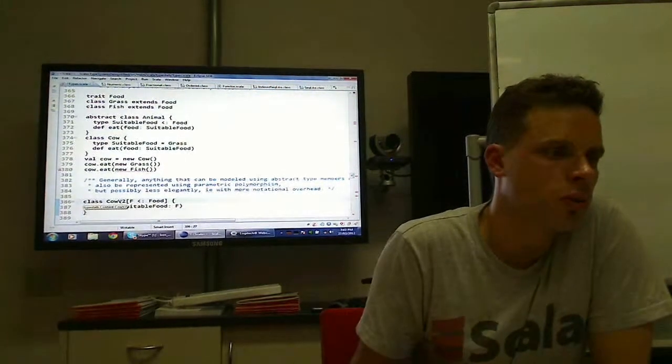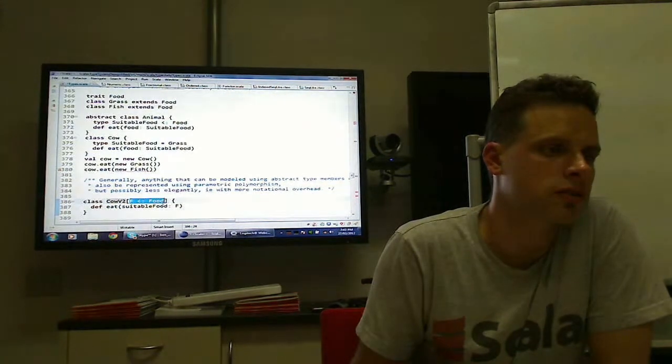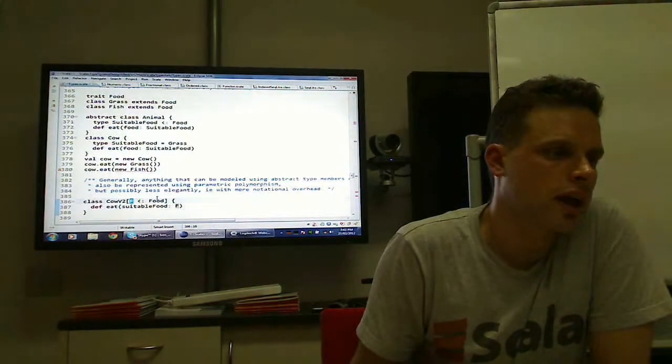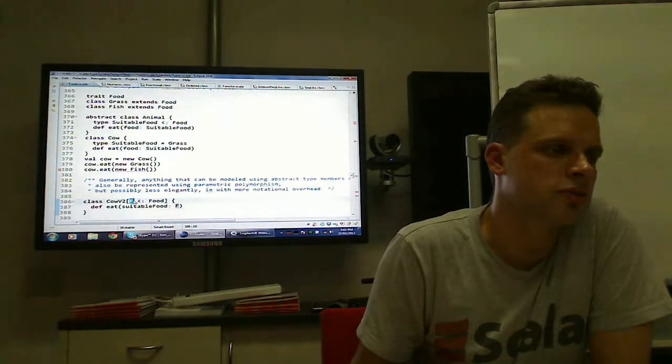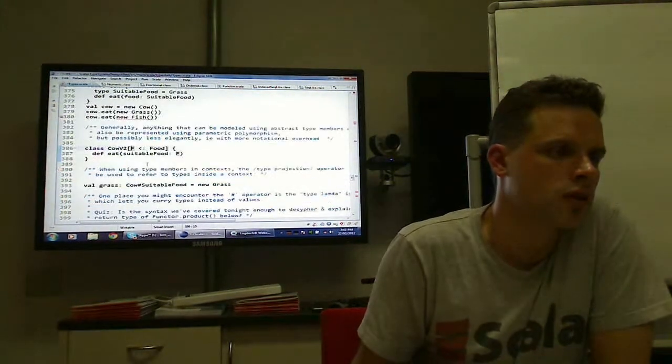Just so you're aware, here's cow written again, but this time we're using a type parameter. So we're saying that the type parameter F, when you create this cow, must be some kind of food. Actually, that should be animal. That should be animal there. Class Animal takes some kind of food, eats some kind of suitable food that is of that type that we pass it. So this is just a type parameter as we looked at previously.